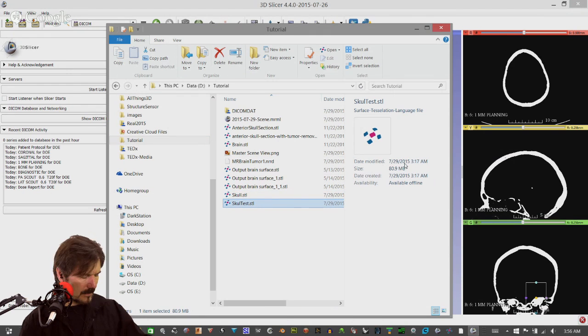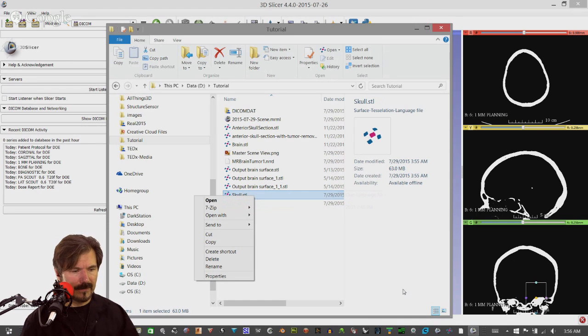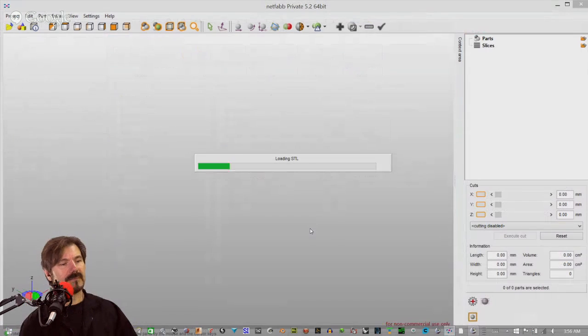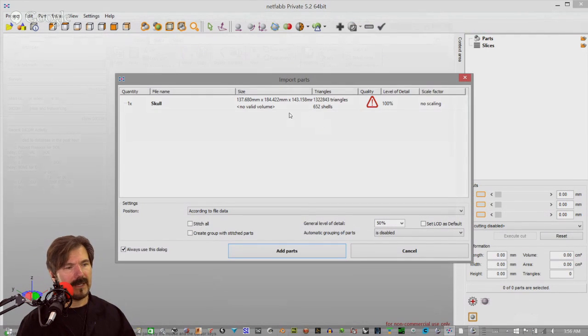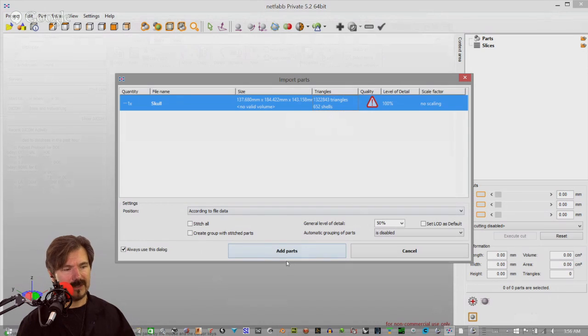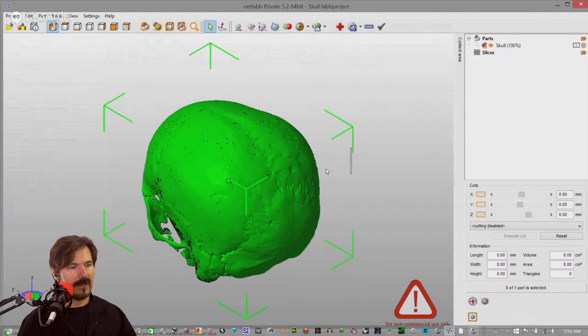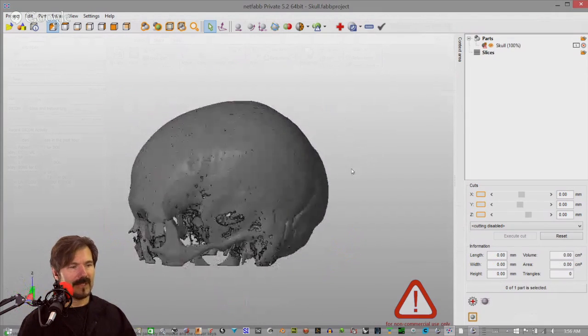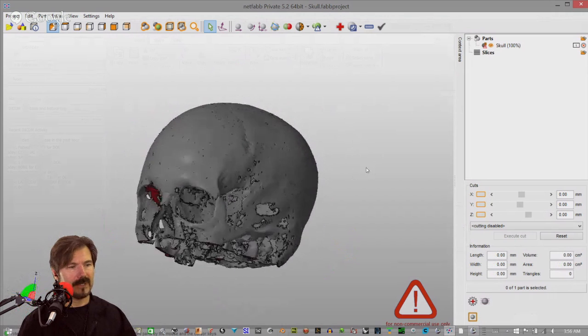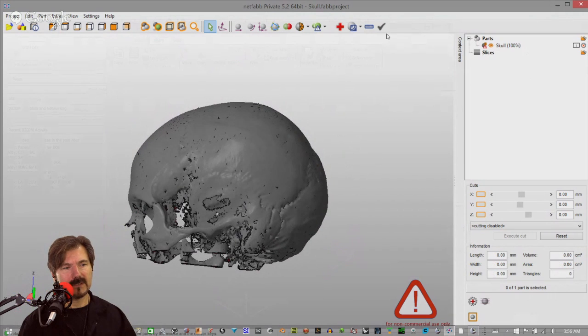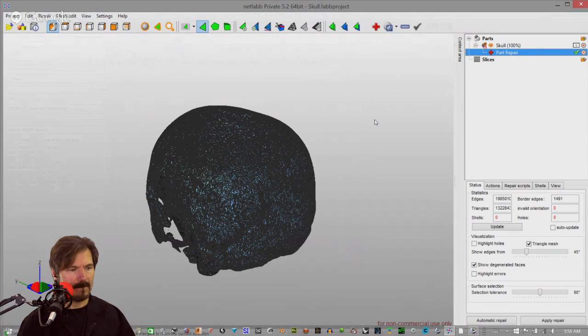Okay, make sure, okay, so it should be this one. So like before, we'll go ahead and open it in NetFab. And again, it has a ton of shells. But there you go. One of the things we're going to do right now is maybe not take off so many at one time. Let's do them a little bit slower so we can get through it.